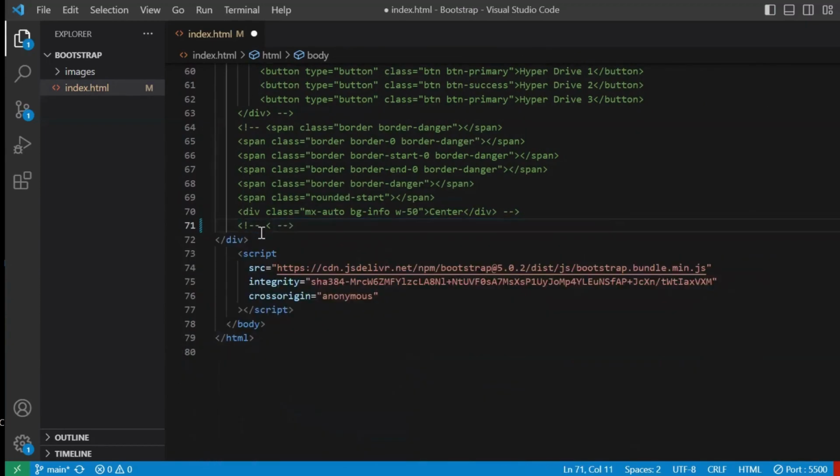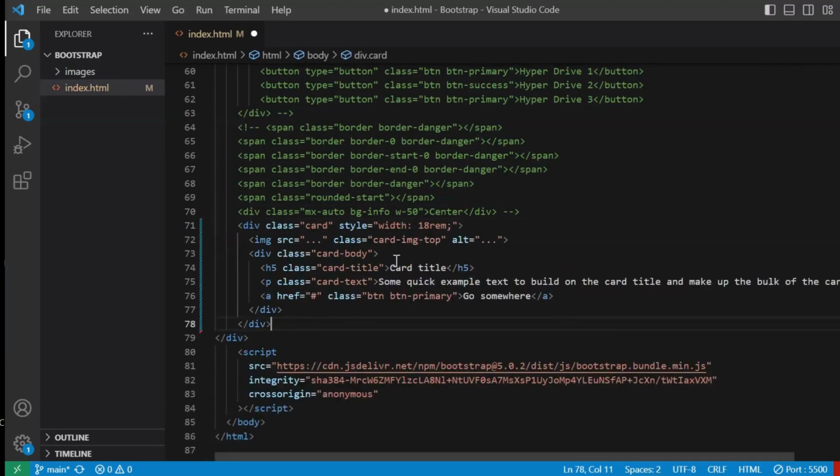A card is a flexible and extensible content container. It includes a wide variety of content. We mostly use cards in e-commerce websites to show products with description. Here is the usage.